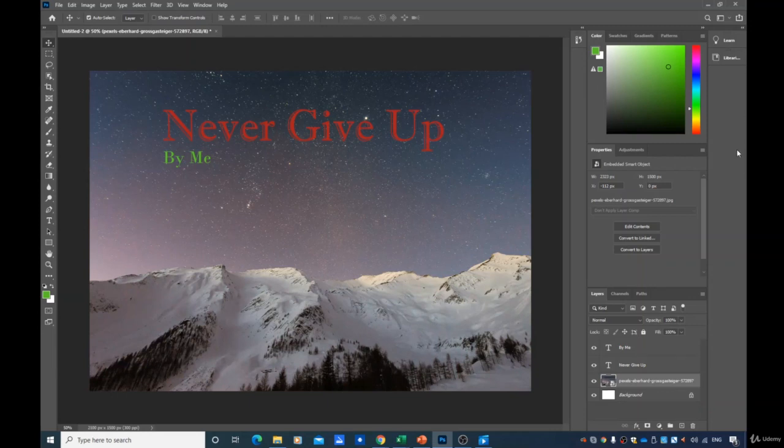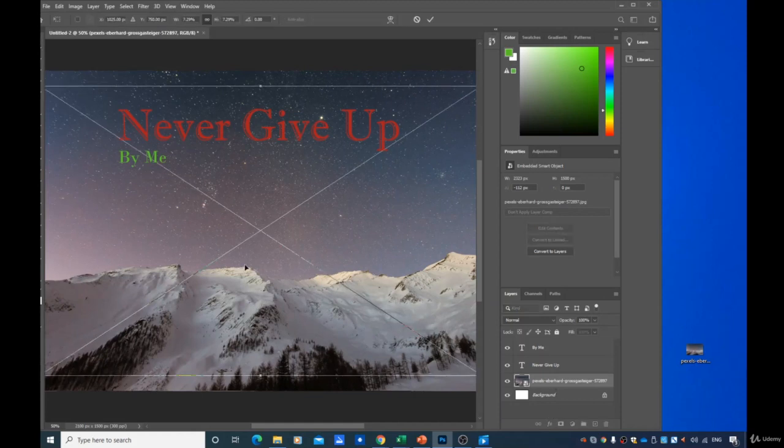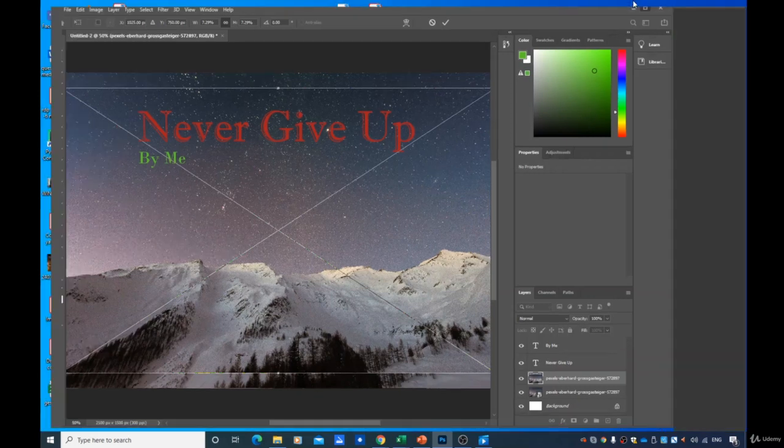Basically, a layer is an object. When you import a picture right here, it's automatically generated in a new layer. So let's take once again our past picture and bring it right there. As you can see, it's generated as another picture right here.